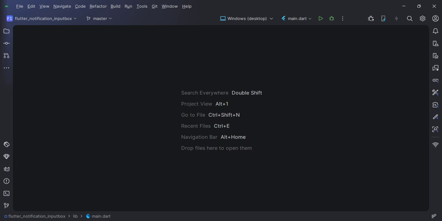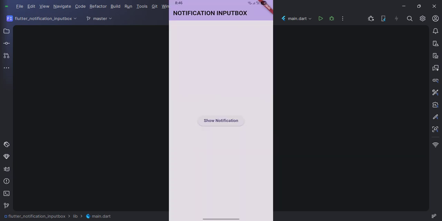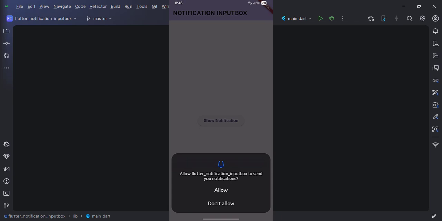Okay. Let me quickly run the app and show you a demo so it's easier for you to understand the code later. Okay, see, this is our app. We have a send notification button at the center of the screen. When I click this button, it asks for permission to show a notification. I will allow it.